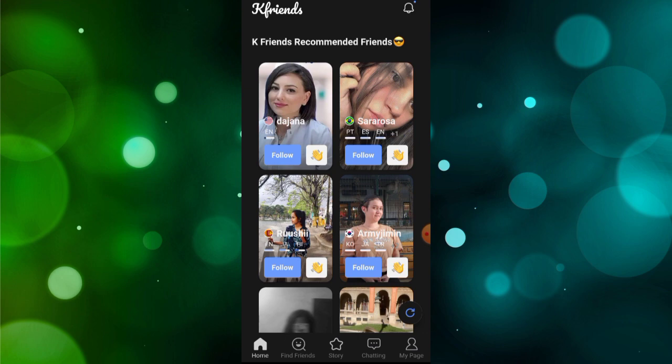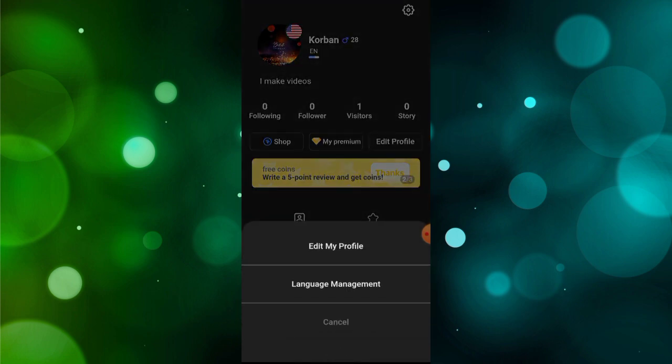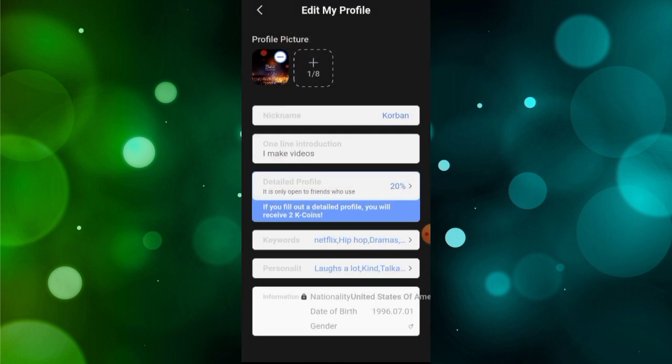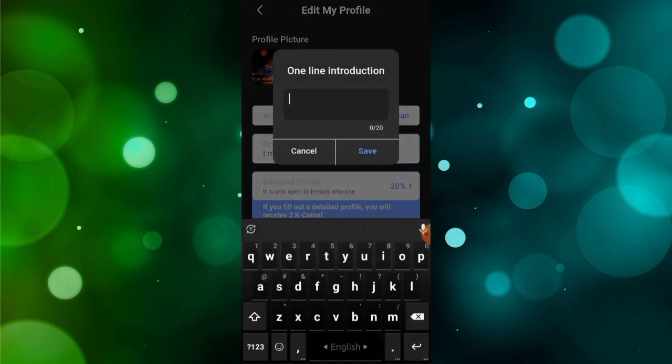What you need to do is tap on My Page at the bottom right corner, tap on Edit Profile, and again tap on Edit My Profile. Then you can see the one line introduction. You can call it a bio, description, anything. Then you can write anything with this word.